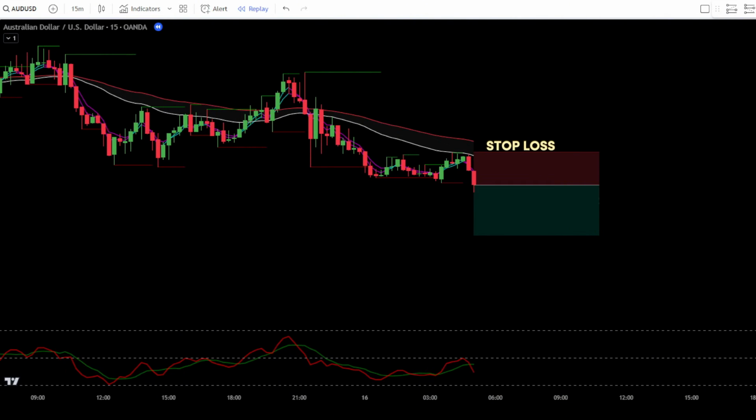Place the stop loss at the last resistance line. Use a take profit target with a risk to reward ratio of 1 to 1.5.